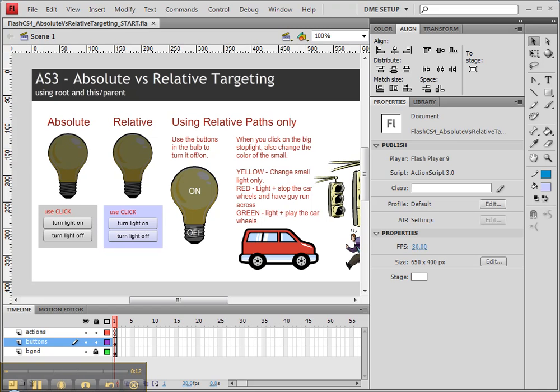Now, you may have had some exposure to absolute and relative targeting while using the target path tool, and we're going to be using that tool a little bit, but we're also going to find out that tool does not always suit our needs for really truly doing relative coding especially. Works fine for absolute coding, but for relative coding it's somewhat useless when we really get into it.